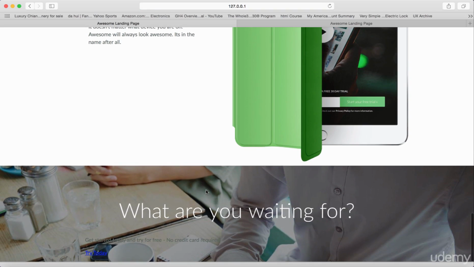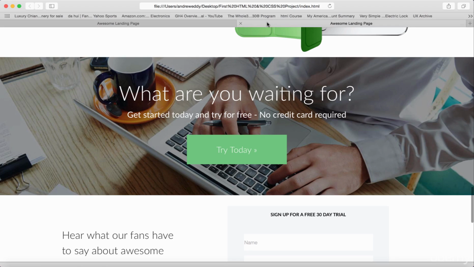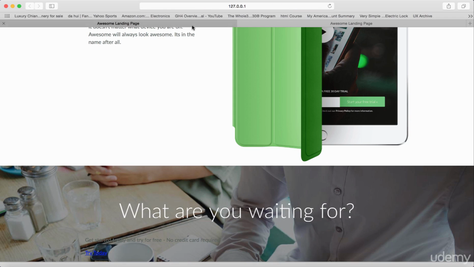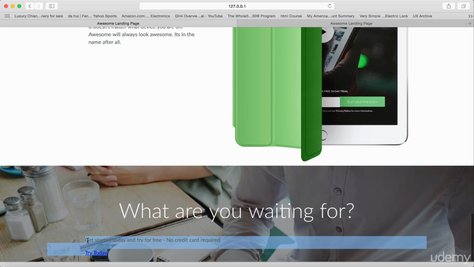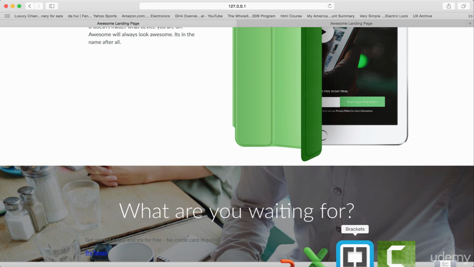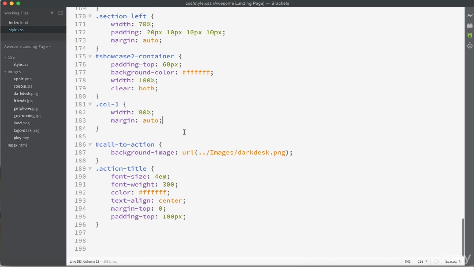Okay, let's take a look. All right, so everything is centered, kind of. We now have that width. You may not have noticed, but this text moved over a little bit because it's now within 80% of our parent container. Now let's do the column 1 p text. So we're going to do column 1, and then a style for everything inside of column 1 that has a p tag.